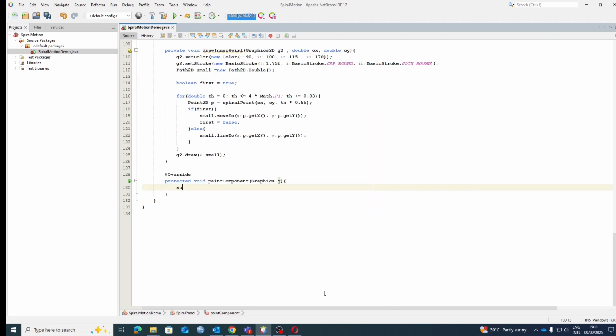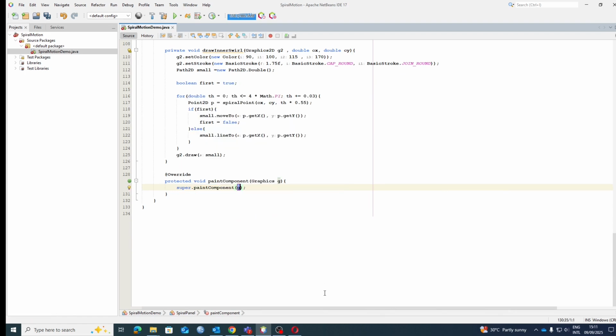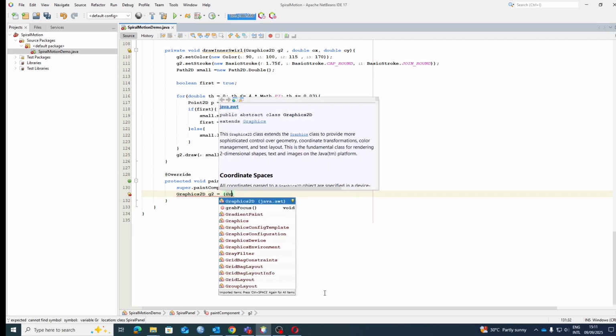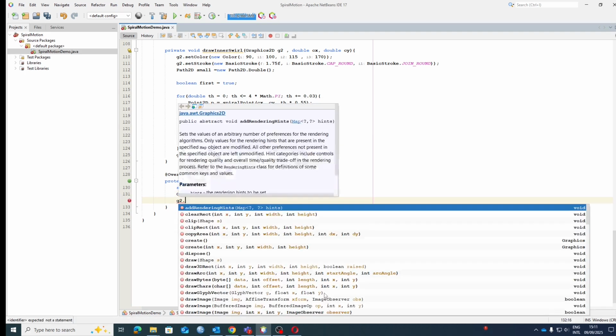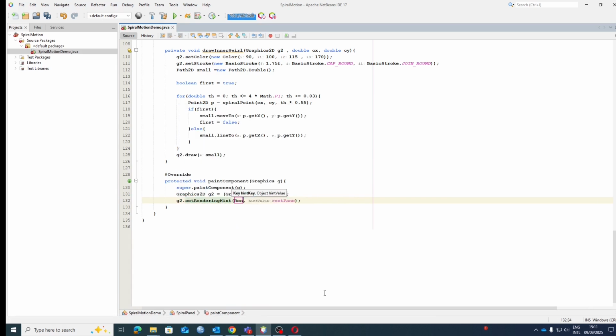In the paintComponent method, we start by calling super to clear the panel before drawing. Then we create a Graphics2D object from the Graphics instance, which gives us more powerful drawing features. Right away, we enable anti-aliasing through a rendering hint. This smooths out lines, curves, and edges, so the spiral path and planets look clean and polished instead of jagged.